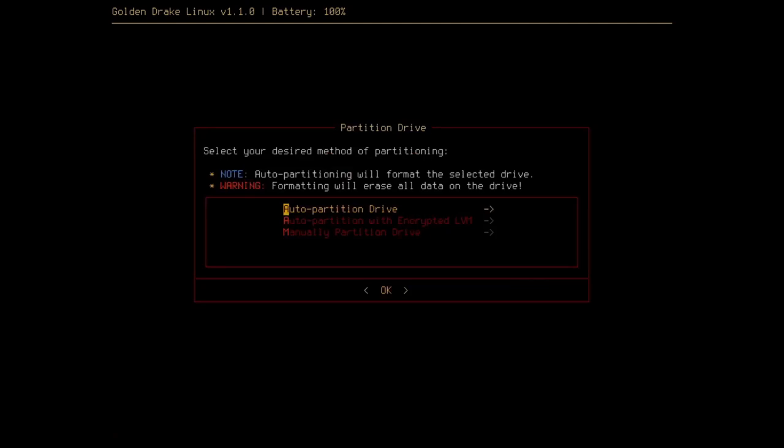Now we are at the partitioning menu. As you can see, we can choose to auto partition a drive, auto partition with encrypted LVM, or do some manual partitioning. For these auto-partitioning options, these are good if you only want to use one drive, one disk, for your installation. If you want to do anything that involves using only part of a drive, or parts of multiple drives, anything where you want a little more flexibility, you're going to want to go with manually partitioning.